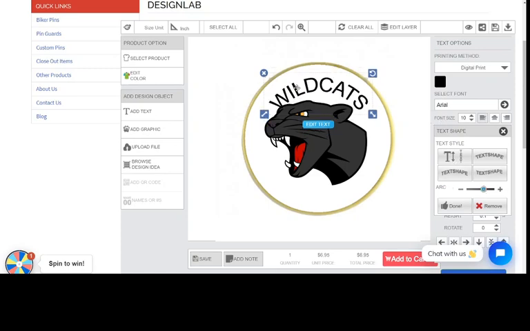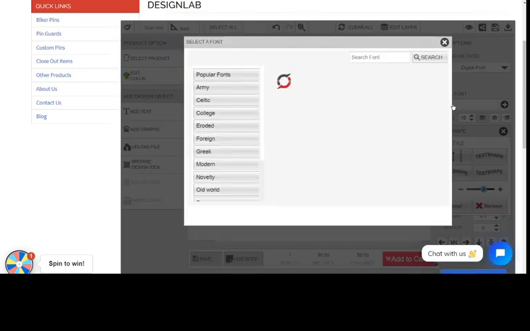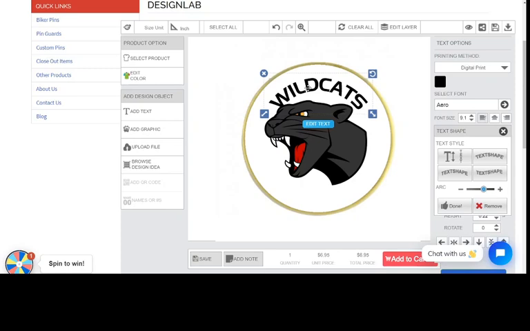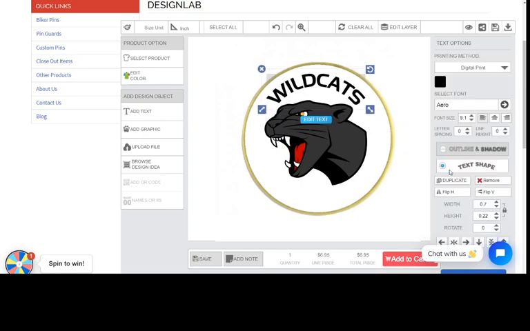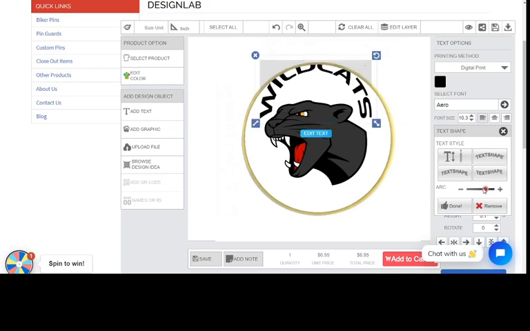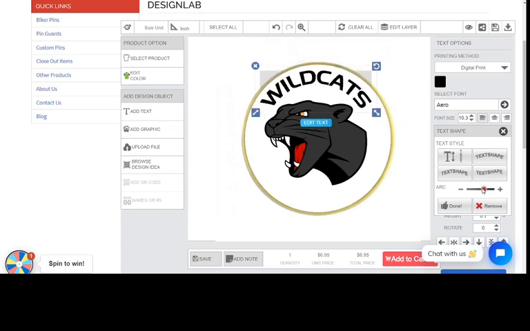looks right. Oh, first I want to change the font. I don't really like that Arial font. I want to go to this arrow font here. So I'm going to change the font. There we go. And I'm going to curve the text. I'm going to make it a little bit bigger, curve it a little bit more, just till I get it where I want it. There we go.